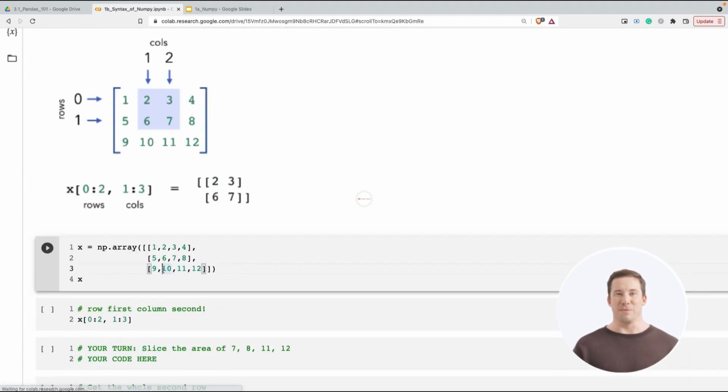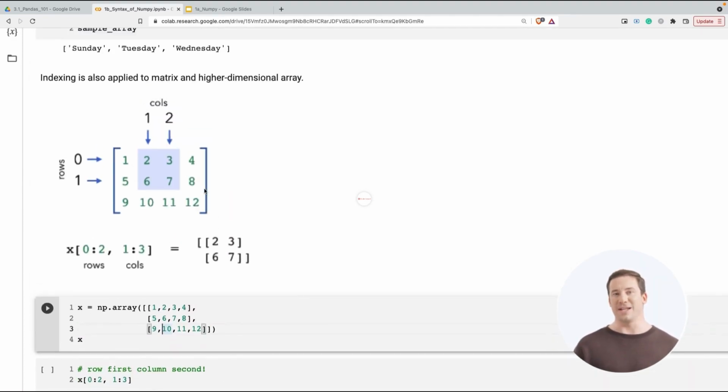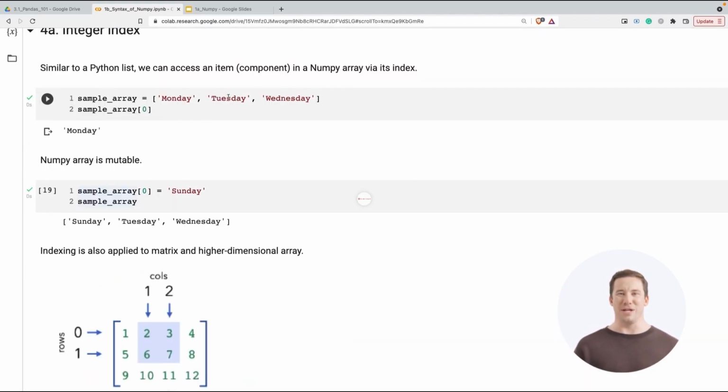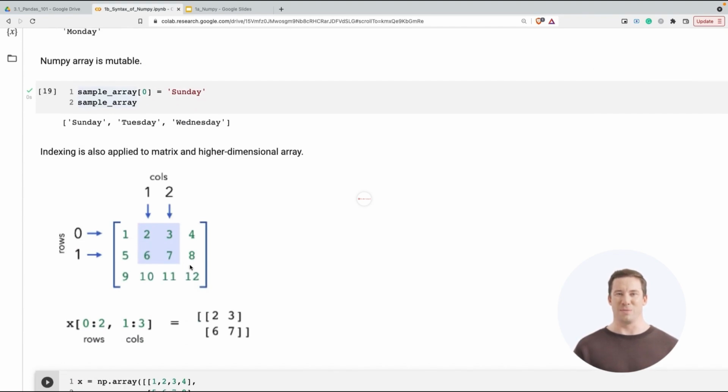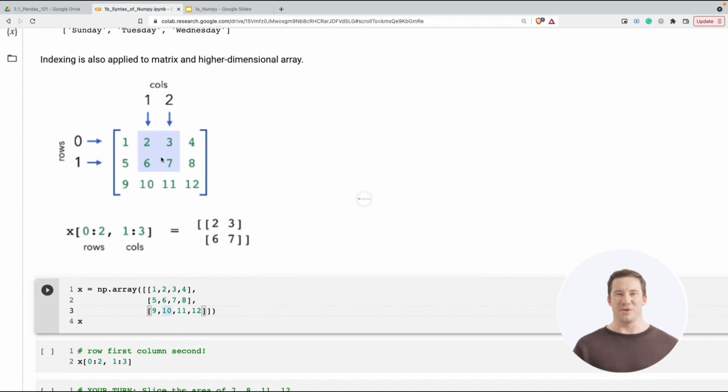Similarly, as you know from the previous videos, a NumPy array can have many dimensions, or become a matrix like this. In addition to the index of the first dimension, we also have the index of the second dimension. For example, in a matrix, we will have the number of rows as well as the number of columns. For example, in this matrix, you can see that the values 2, 3, 6, 7 have the row index 0, 1. In addition, they also have the column index 1, 2.